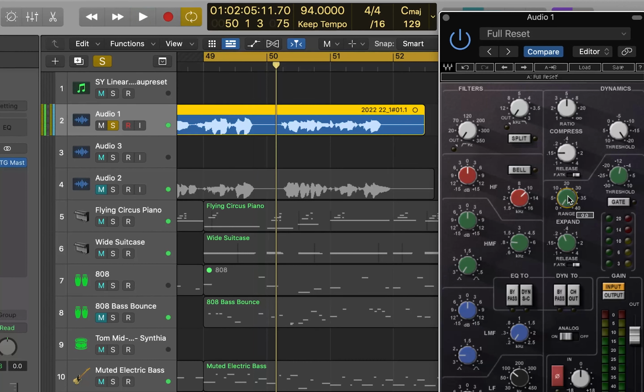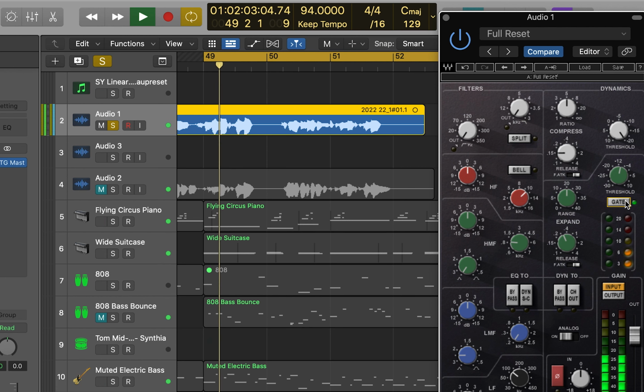Okay, so now that space, let's assume I want to kill that audio. So I can still hear the audio, but it's not as loud as before. But if I have the gate with the same setting, it kills it totally. Like you can barely hear it.